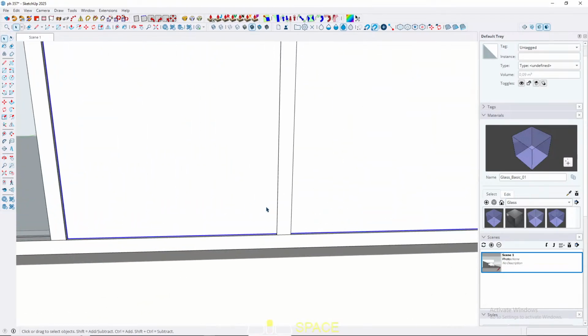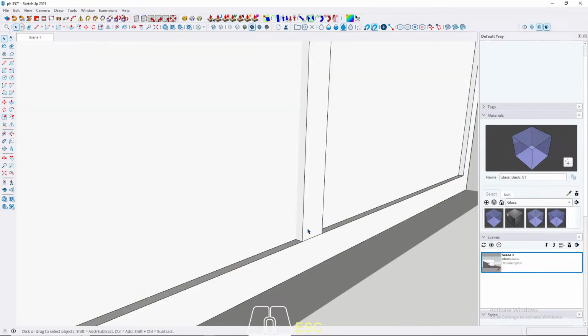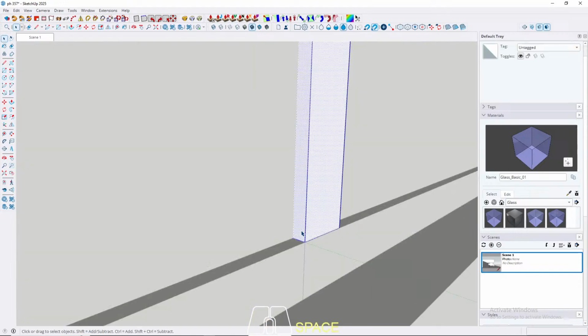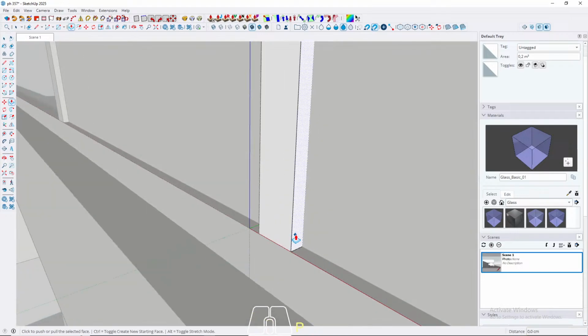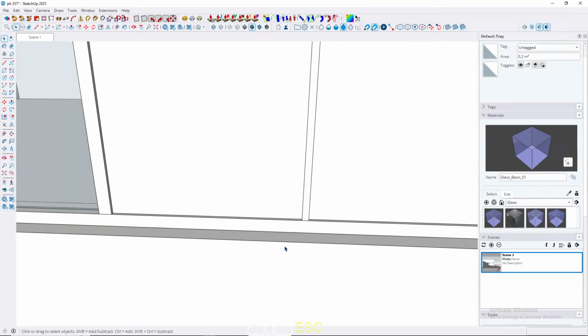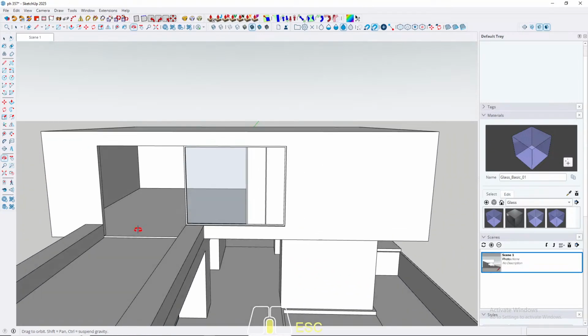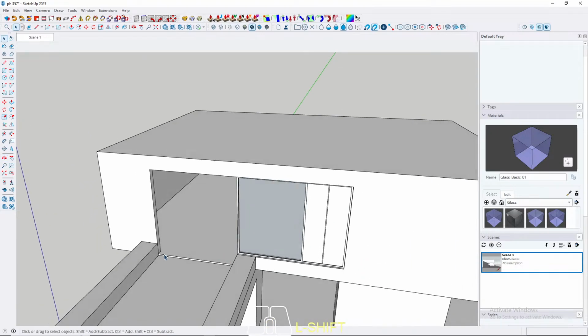I think we have to edit this support. This looks weird. This looks too thick. We need to make it slim. Now is 4 centimeter, so let's make it 2 centimeter. Okay. Yeah, that looks better. And then this for window frame, door frame, sorry.